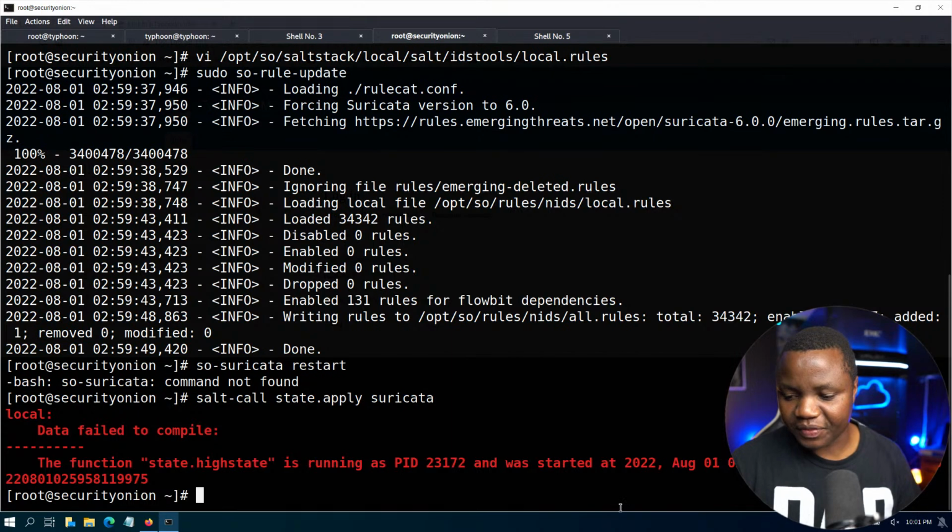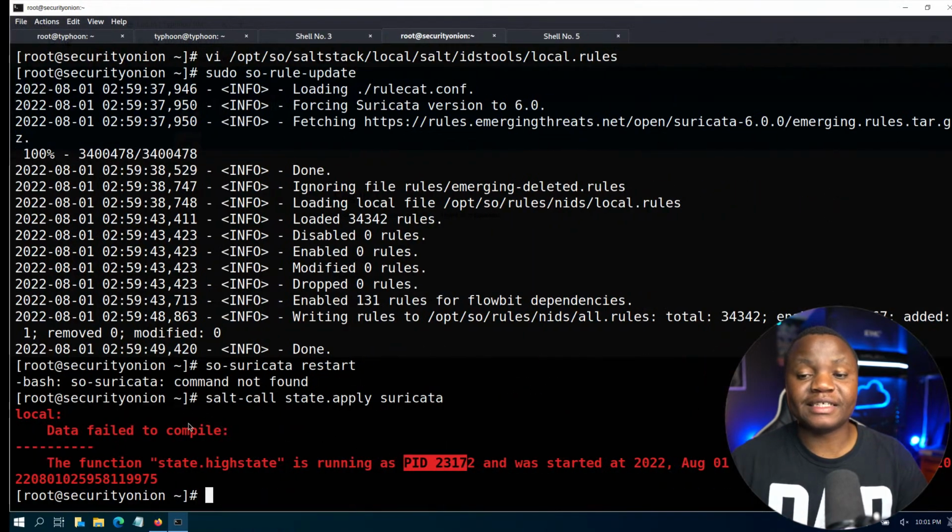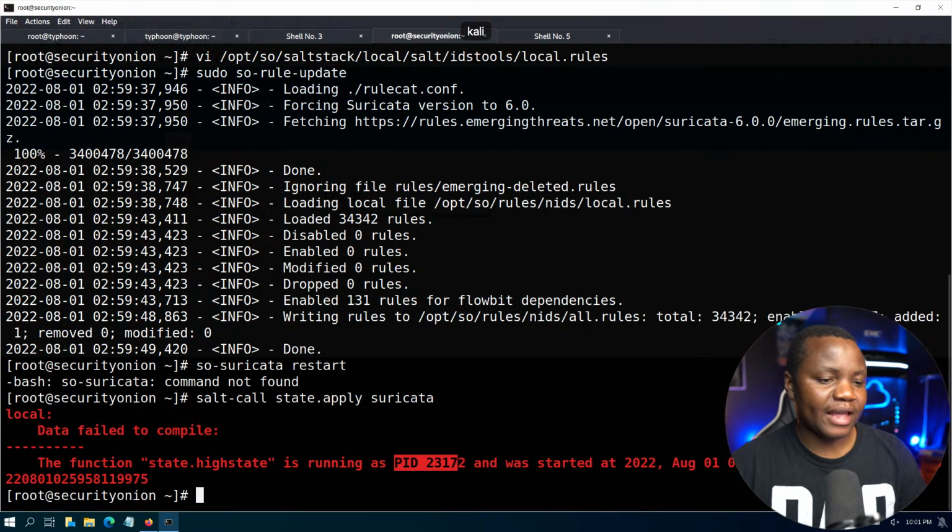Right now, it's running with this process ID in the background, probably from a high state that's running right now. And then we should be able to do the detection. And that's what I had there.